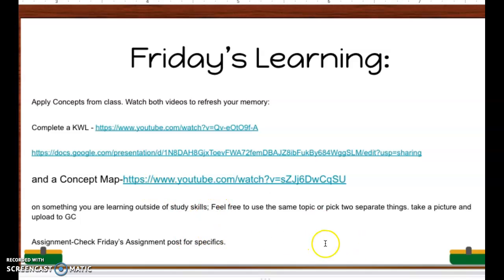Okay, so check Friday's assignment post for specifics and more details. And as always, all homework's due Sunday by 11:59 p.m. Try to reach out before the weekend if you have any questions from last week's work.